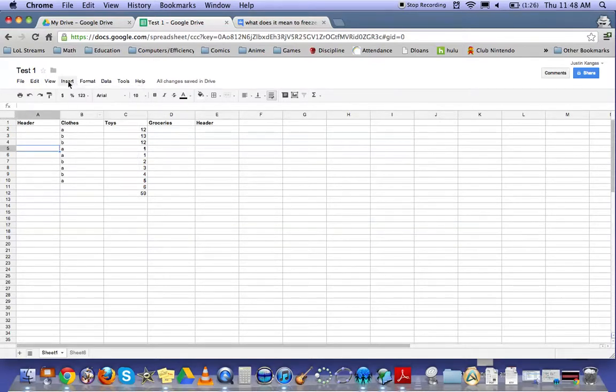So we'll talk about inserting rows above and below. So what I'm going to do first, just to kind of make this easier to see.